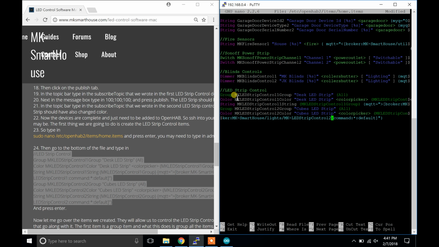And press enter. Now let me go over the items we created. They will allow us to control the LED strips. Each LED strip has 3 items that go along with it. The first item is a group item, and what this does is group all of the items for the LED strip so they are together.